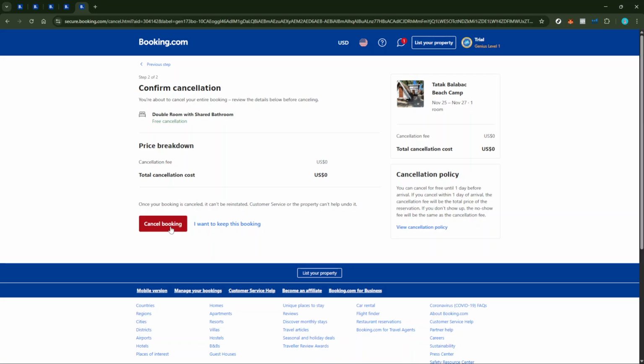Before we finish, it's crucial to keep in mind that cancellation policies can vary depending on the hotel. Some hotels have more flexible policies that allow free cancellations, while others may charge a fee. Always review the cancellation policy of your specific booking beforehand to avoid any unexpected charges.